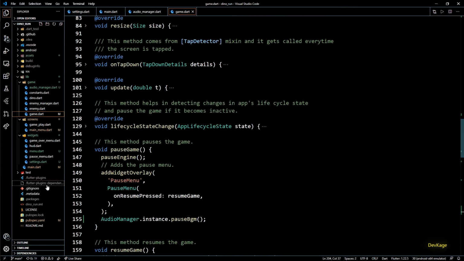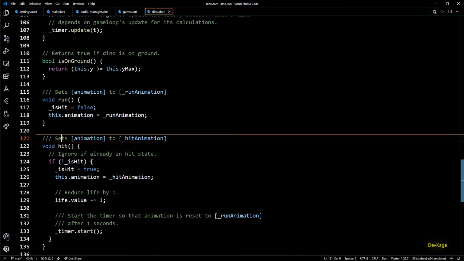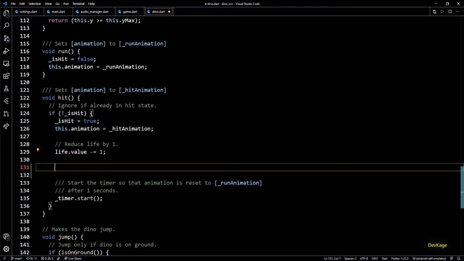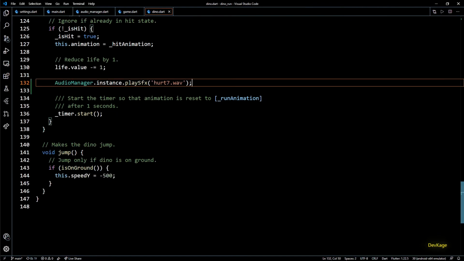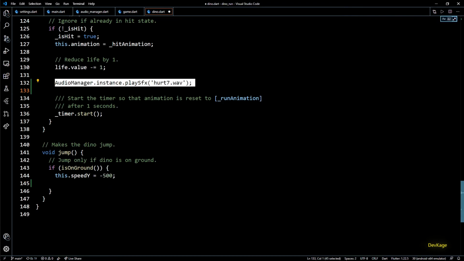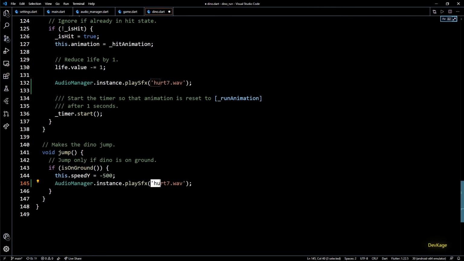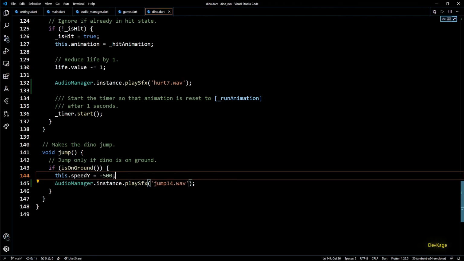Next, let's go to the Dyno class to add jump and hit sound effects. Here in the hit method, after reducing the value of life by 1, I'll call audiomanager.instance.playsfx with file name of the hit sound effect. Similar to this, in the jump method, after changing the speed to -500, I'll again call playsfx with the jump sound effect. And that is it.